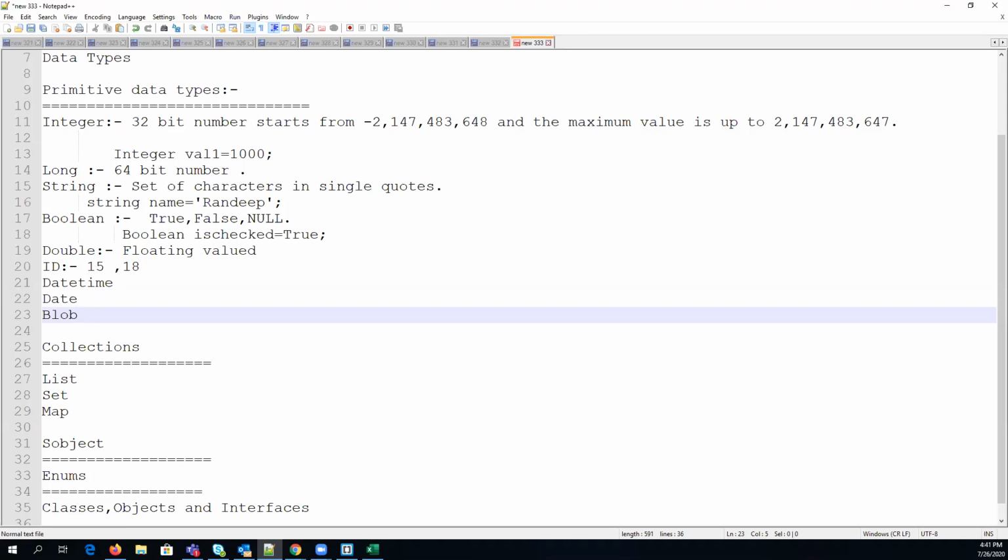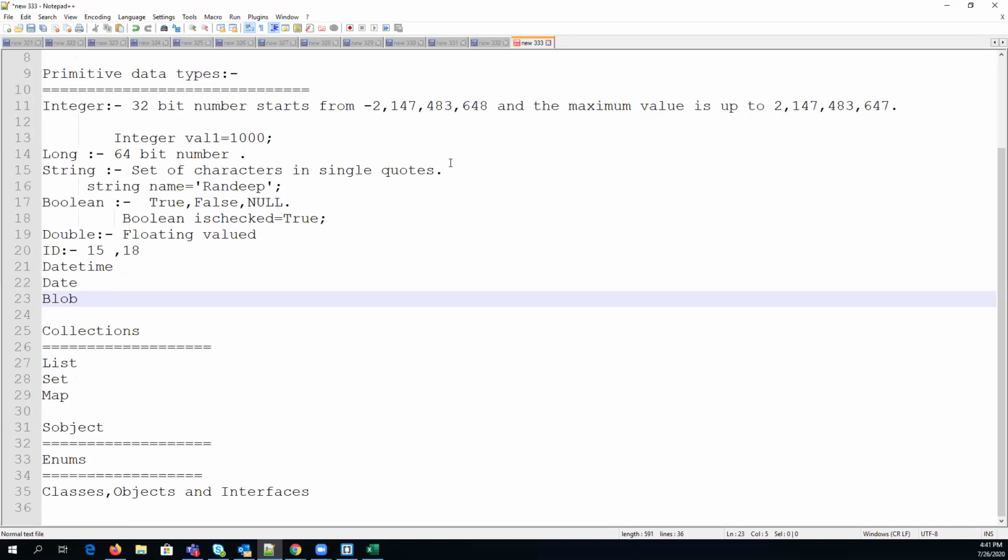If anybody has worked on Java or .NET, in those languages, if you want to store any kind of image or any document, then you have a data type called binary, right? The same thing you can use here as blob. So if you want to store an attachment or any document, you can store it in a blob. Okay, guys? Any question till now?